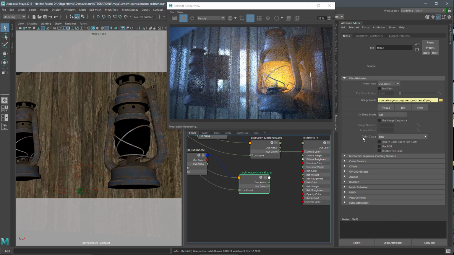You can see here that we set the color space to raw by default. So this is the correct interpretation here for this roughness map. Another tip that you could use is just make sure that you tick here this ignore color space file rules. What this does is if you happen to change any of the color management inside Maya's preferences, it won't override any settings that we have here on the substance file nodes from the output cache texture.